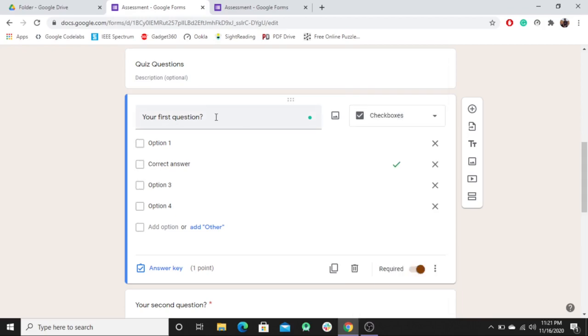Now a question can be in the form of text, and at the same time it can be in the form of an image. If you click on this image icon, you can upload an image over here.